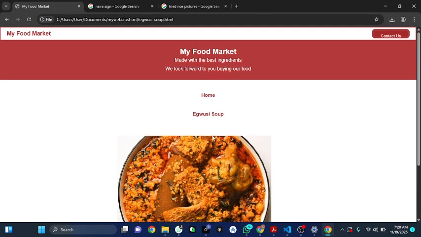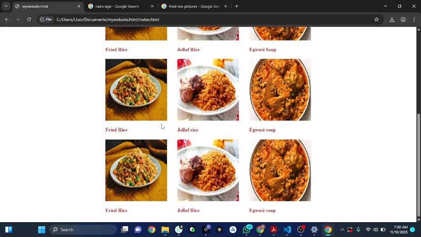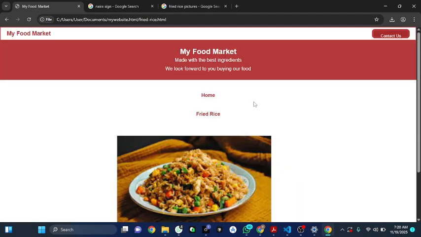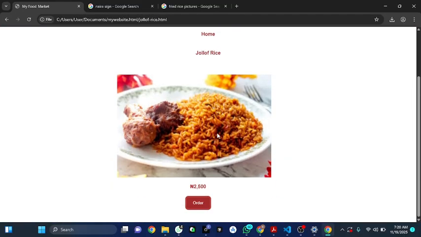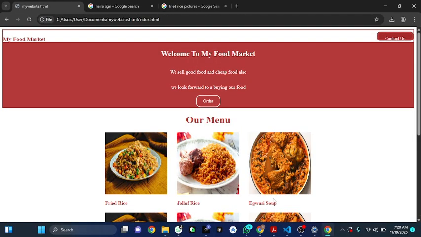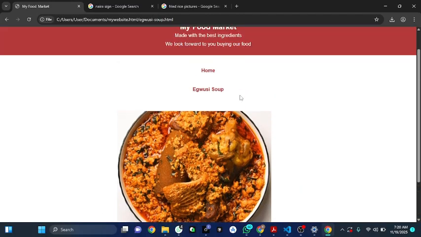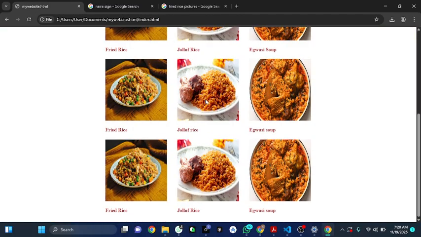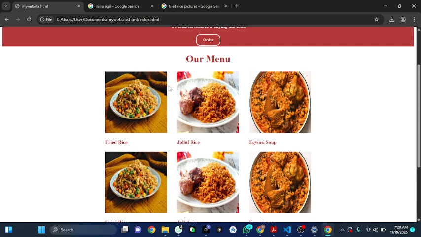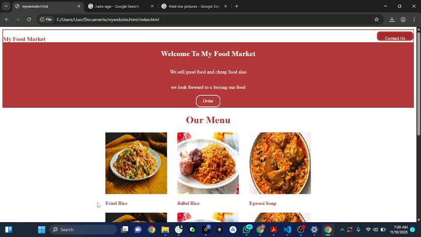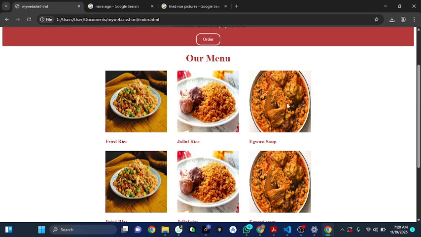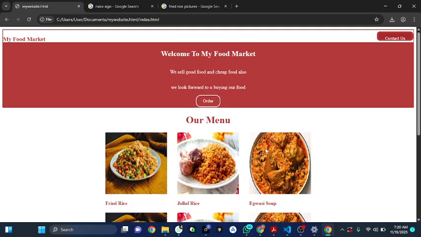Beautiful. Beautiful. So we now have a functioning page where you can order for food from fried rice, go back home to jollof rice, go back home to egusi soup. Good. So your first assignment is this. Make your page like this first. Second, create these links, just the way we talked about it. First 3 links. Then you do this. Then we'll continue from there.